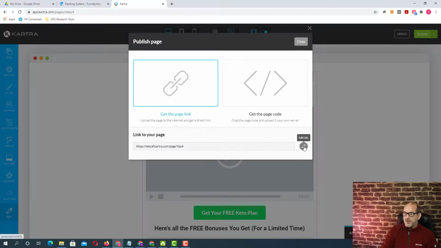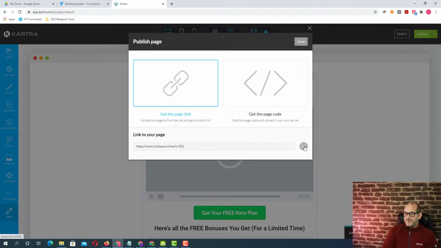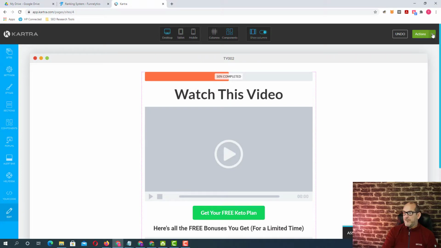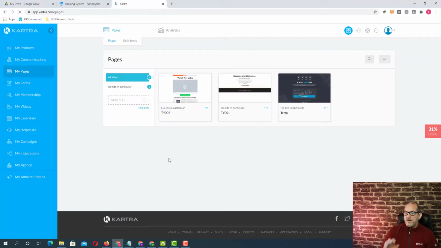And again, we're going to change the link to our own domain. And we're going to call this TY002. That's really for our reference as well, so we know that that's the second stage in the process of our opt-in and our funnel. And then I will return to the dashboard. So that's now our 2 pages built within a funnel.